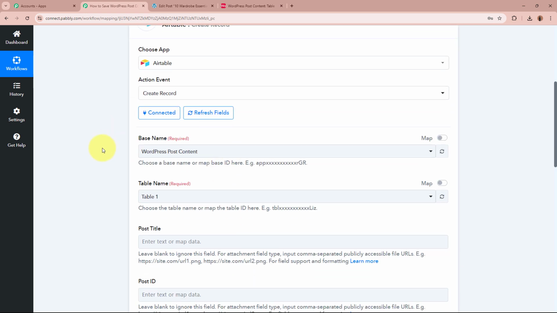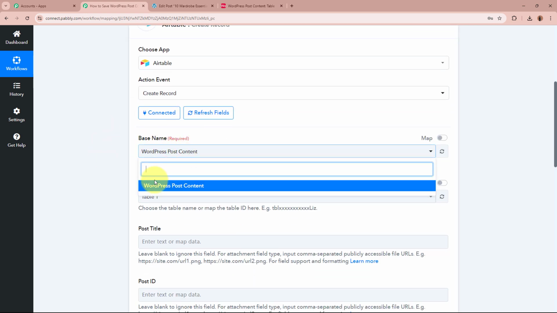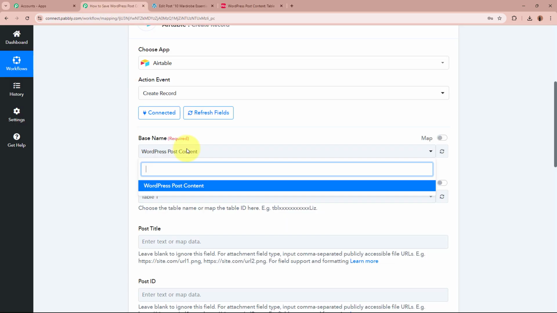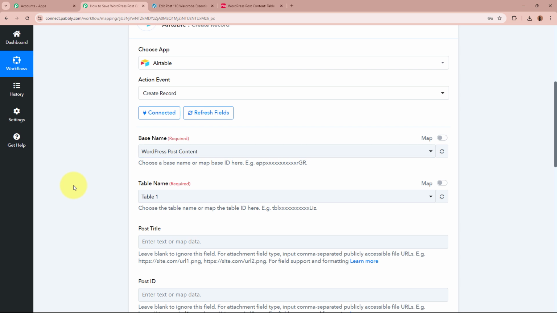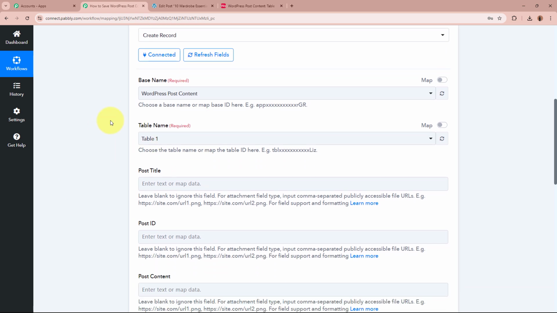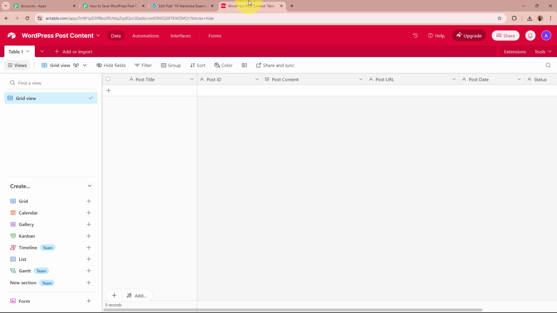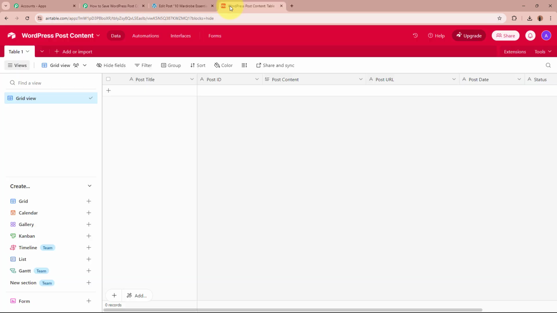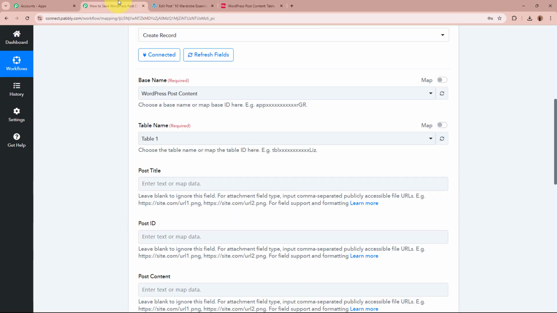After authorizing, it is asking for us to select a base. I've created a base in the name of WordPress post content, so I'm going to select the base over here as WordPress post content. After that, it is asking for us to select the table name. I've created a single table in the name of table 1, you can see right over here. So for the table over here, I'm going to select table 1. You need to select the base name and the table name according to the place where you want to create a record of your WordPress post.